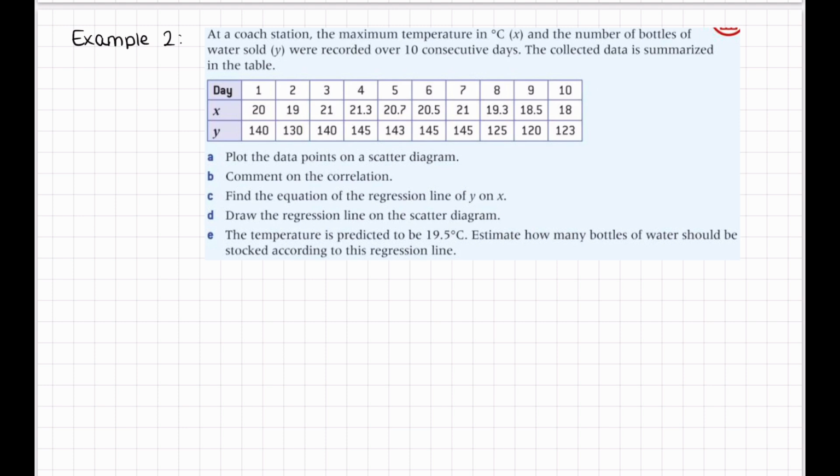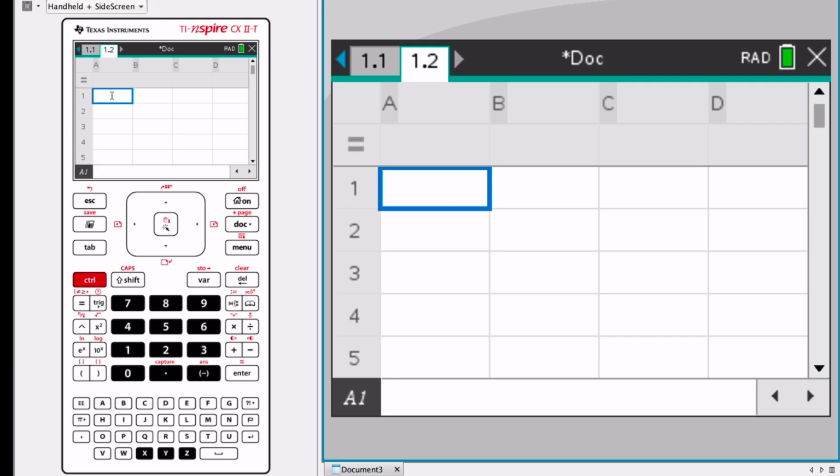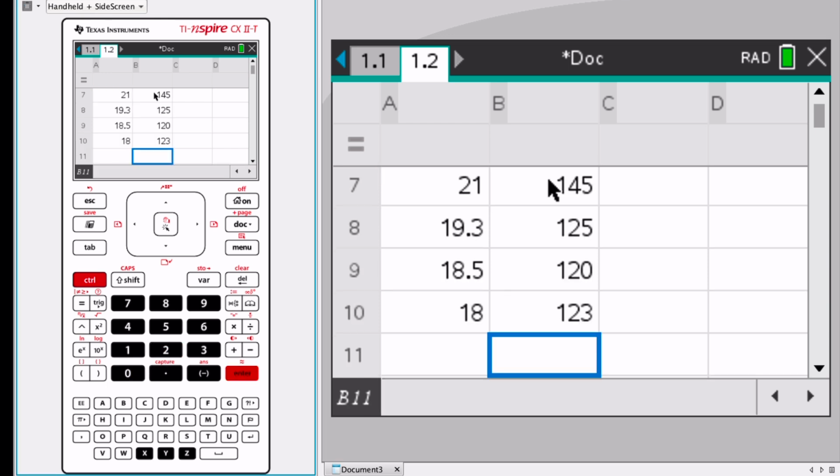Now, I'm not going to get you to draw the scatter diagram here, but what I will do is show you how you can draw a scatter plot on the calculator. On the spreadsheet, we're going to put all the data in that we need. Now, we just want the x and y's, the days don't matter, we just want the x and y data. I've entered all the data. Now, to draw a scatter plot, we do need to label our columns.